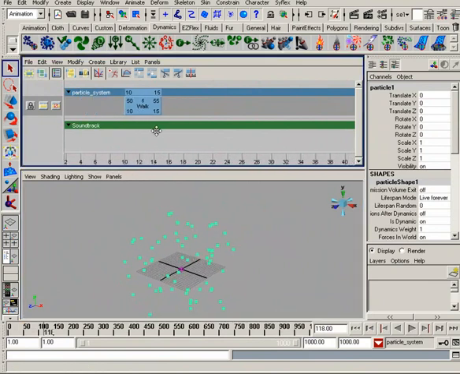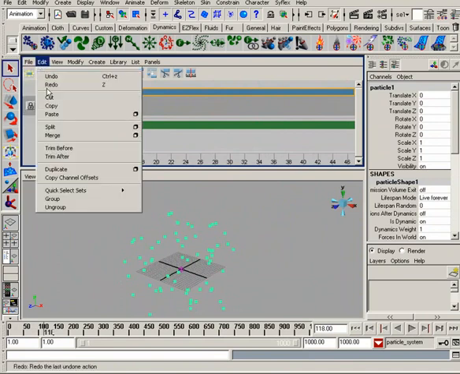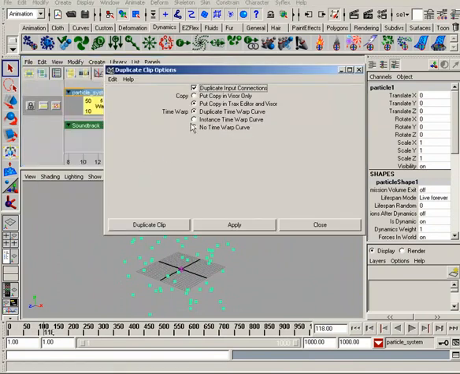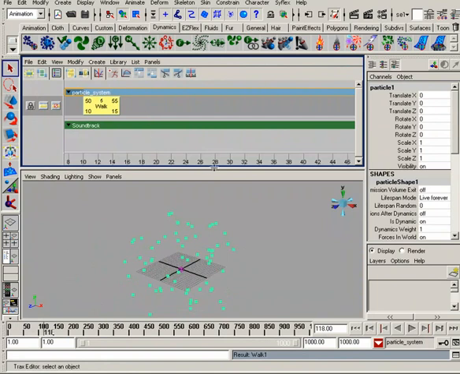So what can we do with this? Why would we want to go through all these steps? Well, we can do things like this. We can select that guy. We can go to Edit, Duplicate. Okay, I'm going to turn off Duplicate Input Connections. Actually, no, we do want to do that. And we want to go ahead and add it to the tracks editor and the visor. So we'll go ahead and duplicate the clip. Let's find out where our playhead is. There it is, way back there.